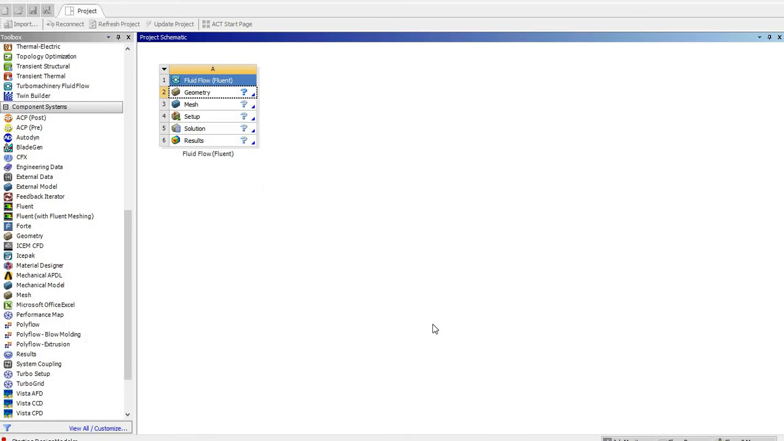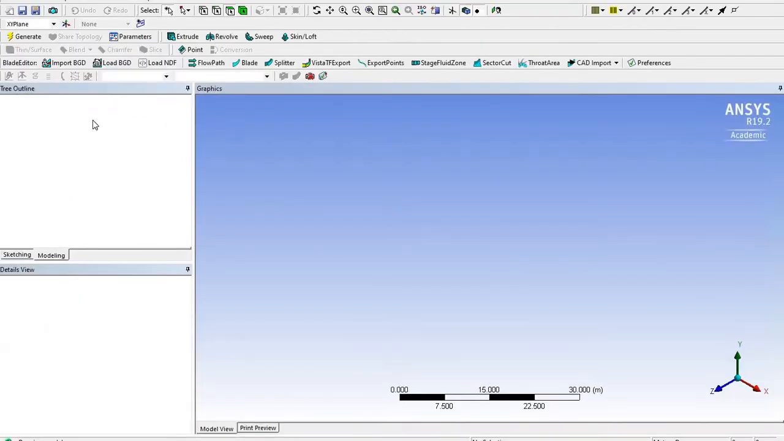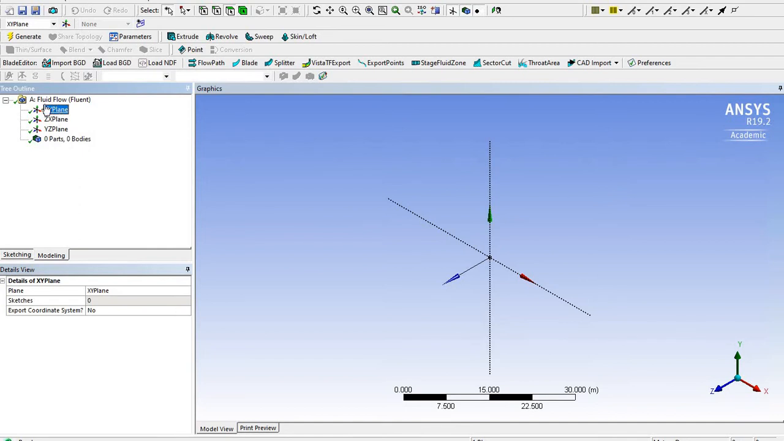Let's wait a bit. It's opening up. So we're going to do the geometry and then divide the geometry into small elements. That's called meshing. Okay, it's opened up. We're going to do a 2D geometry, right? So I'm going to just use the XY plane, and I want to create a sketch in the XY plane. Here it says new sketch. Okay, so new sketch.